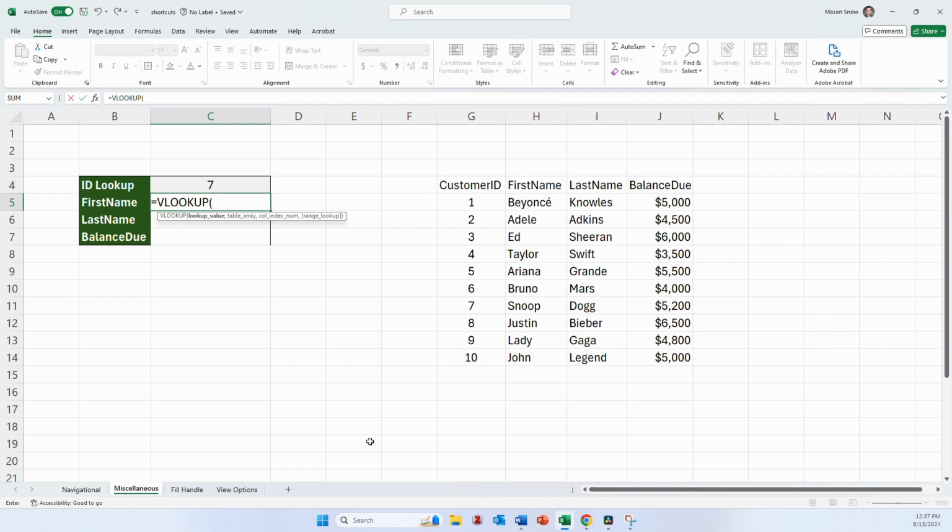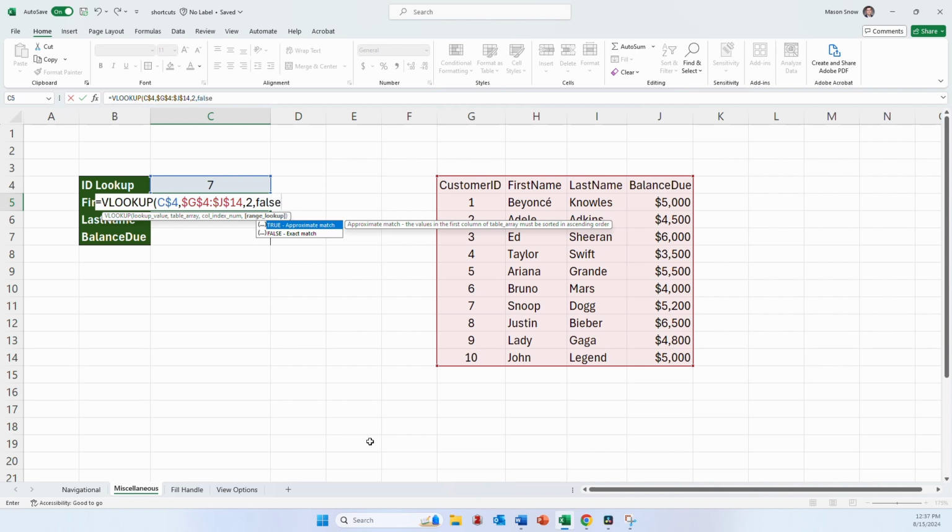First, I need to specify a lookup value. If I intend to copy this formula down, I need to at least anchor the row of this lookup value, and I can use F4 to continuously cycle through different referencing options. I can either make an absolute reference here with both $ signs, or I can just anchor the row here. Then I select the table array. I'll hit F4 once here because I want an absolute reference to the table. For the first name, I'll want it to return column 2, and I'll select false.